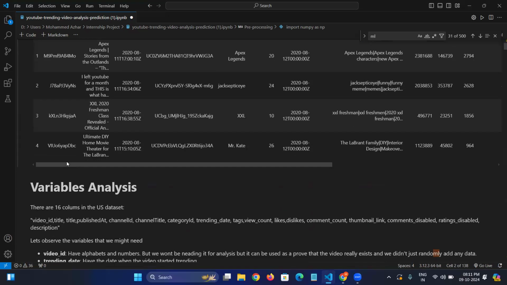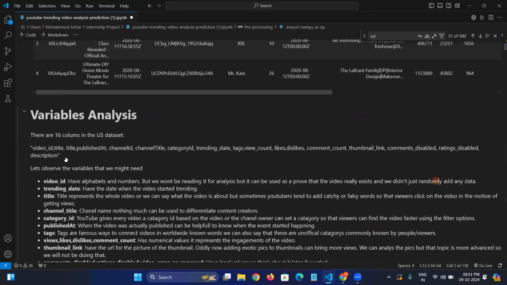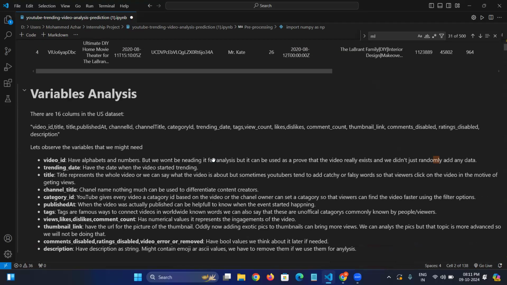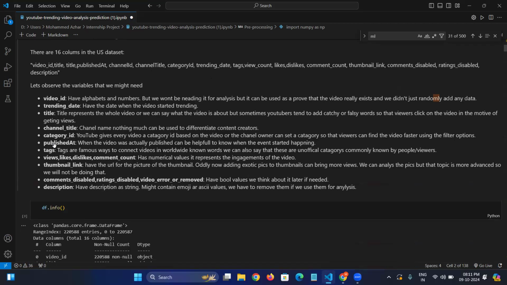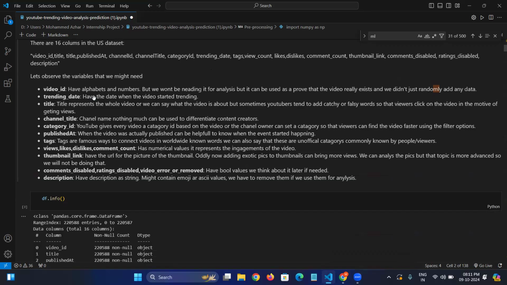For variable analysis, the data set we have used here is the US data set, obtained from Kaggle. There are 16 columns named video ID, title, published at, channel ID, channel title, category, trending date, tags, view count, likes, dislikes, and so on. I have just noted these down. Video ID has alphabets and numbers. Trending date has the date when the video started trending.